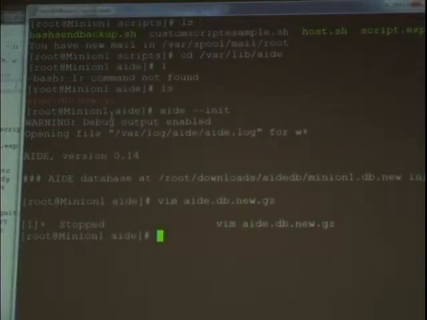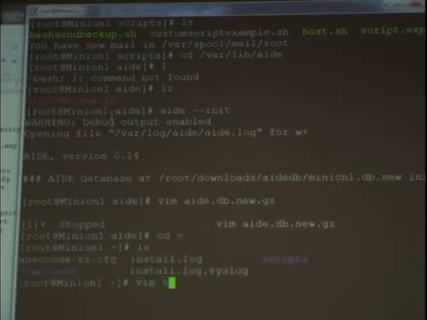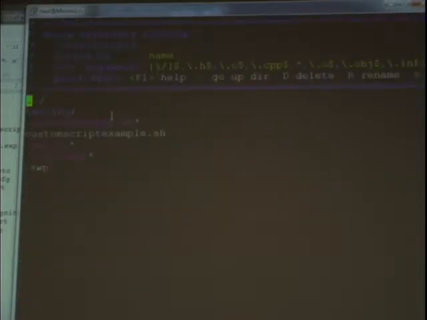So this will send me. That creates a file, initializes the file. All right, so I have my expect scripts.